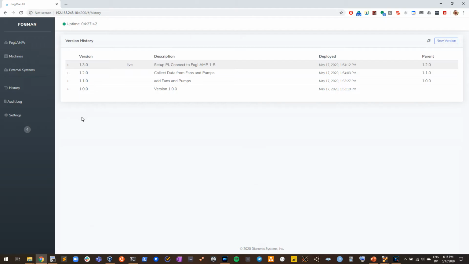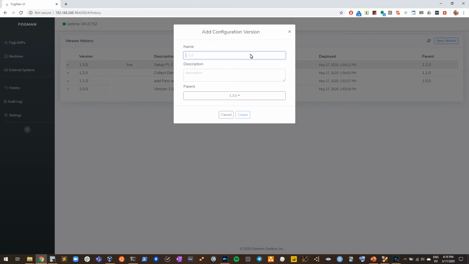So now, as I say, I've actually set up 2 fog lamps and they are now running, but they're not known by FogMan. So we'll introduce them into FogMan. So what I'll do is I'll create a new version. I'll call this version 1.4.0. And I'll say add fog lamps, and we'll collect pump data and send it to Pi.